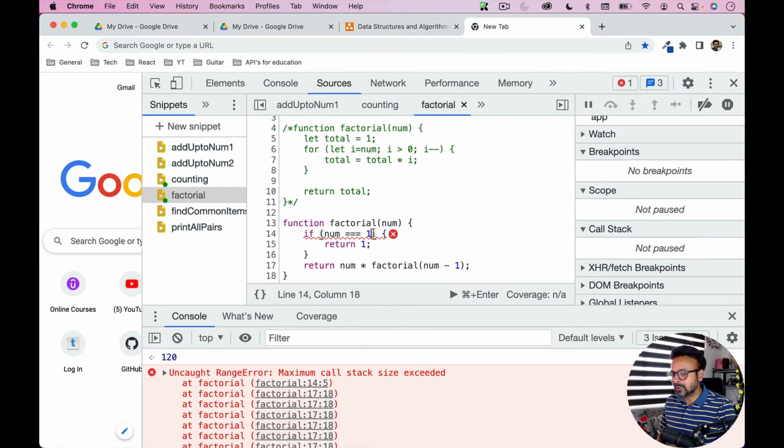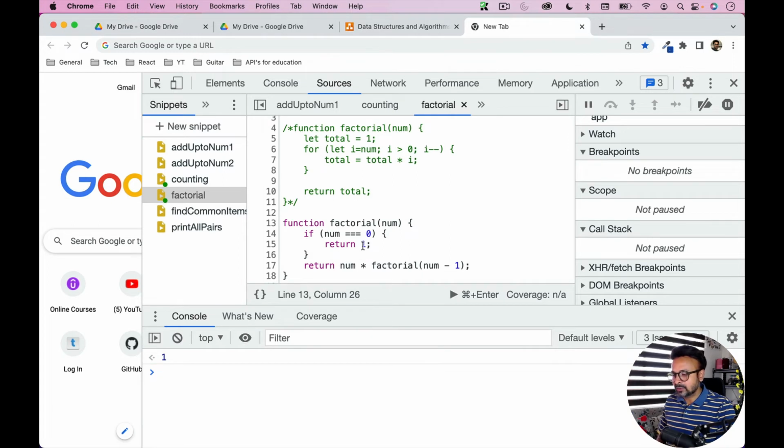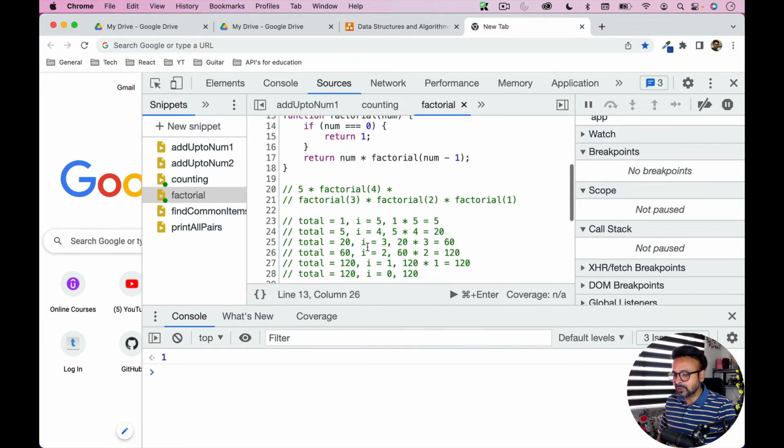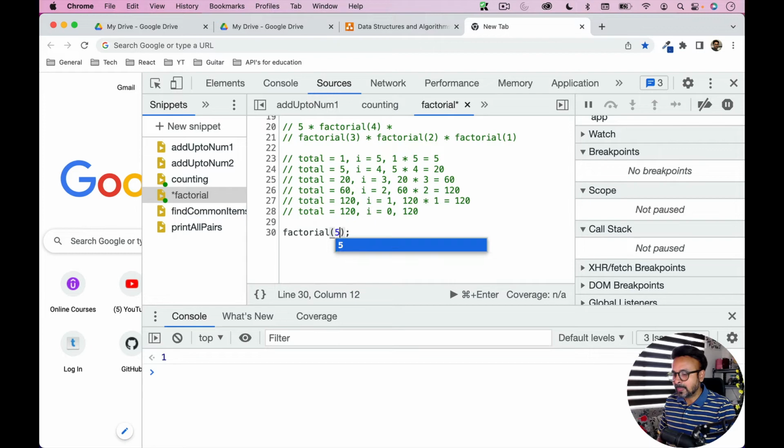So I need to check that here. So number equals to 0. Maybe let's try this. And I'm going to close this. So factorial of 0 is 1. Let's try. I'm going to explain the problem also. Let me run through it first. That's 120. Very good. Let's do for 3 also. That's giving me 6. Okay, so we're getting it.